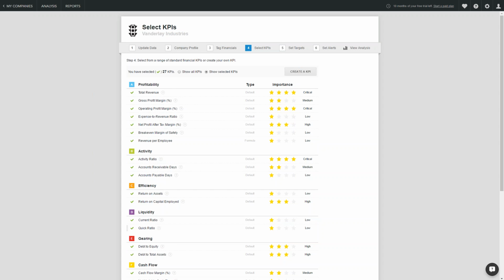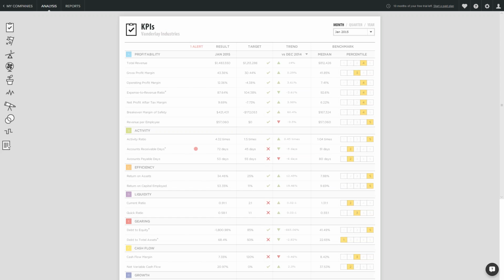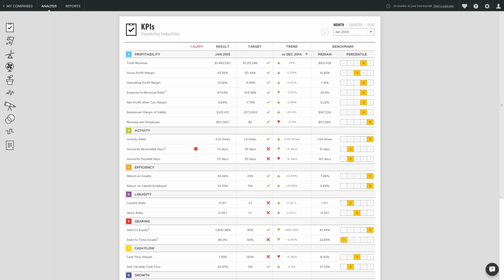So within Fathom, there's the capability to select from a range of standard financial KPIs, but also the ability to create your own KPIs. You can also then set targets and alert levels for those KPIs. But stepping through then, I just wanted to highlight that part of the setup process, because I think it's a really important step, being able to measure the metrics that matter and that are important for your business.